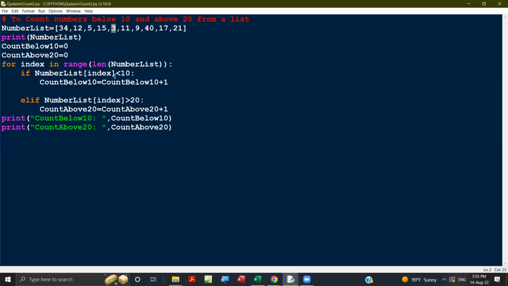3 less than 10, yes, right. So the value before it was 1, yeah. So it's incremented to 2. 1 plus 1, 2. So now count below 10 is 2. Sorry, count below 10 is 2 and count above 20 is 1. Okay. Then the index value changes to 5.